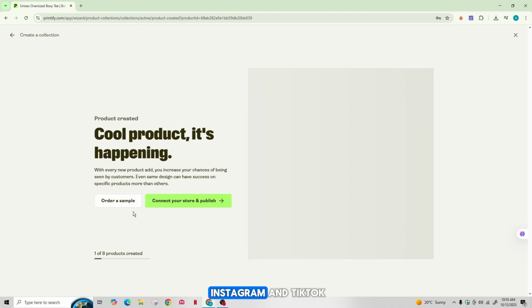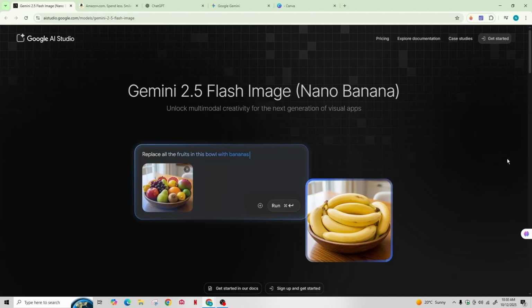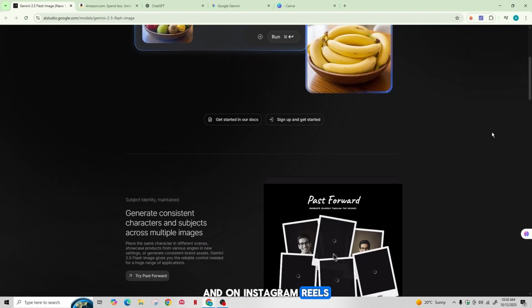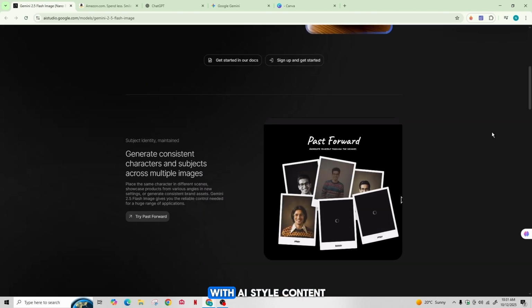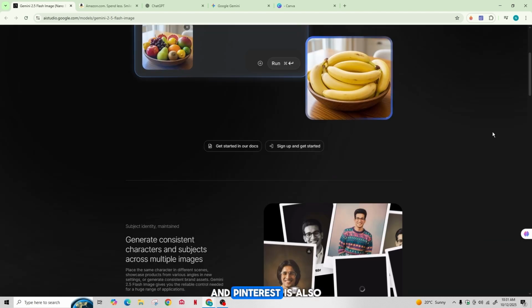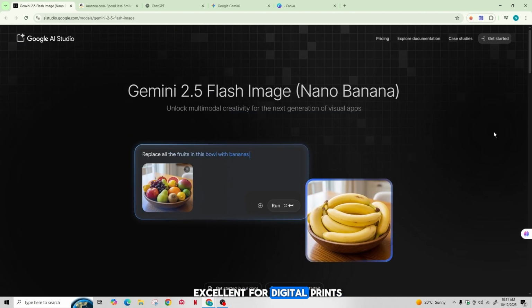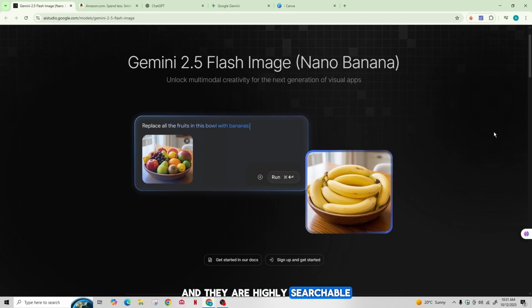And there is also Instagram and TikTok where you can promote your creations or teach people how to make money online with AI. And for marketing your products, you can post short videos on TikTok showing your designs or AI creation process. And on Instagram Reels, you can focus on how I made this with AI style content. And Pinterest is also excellent for digital prints, and they're highly searchable.